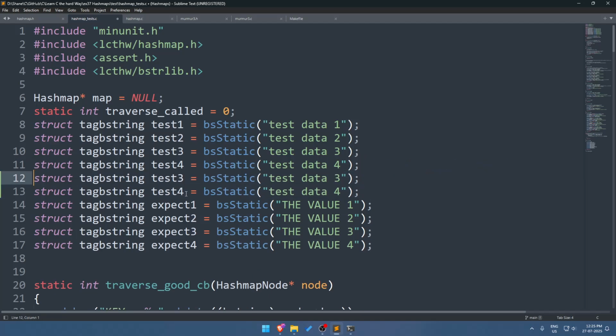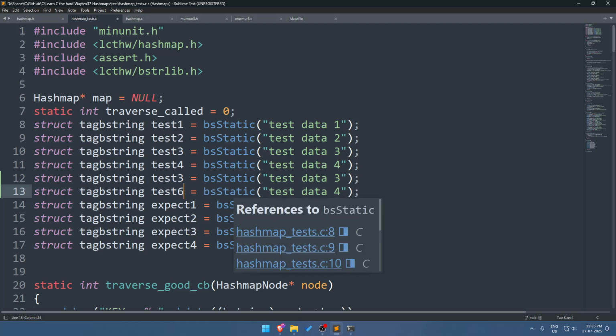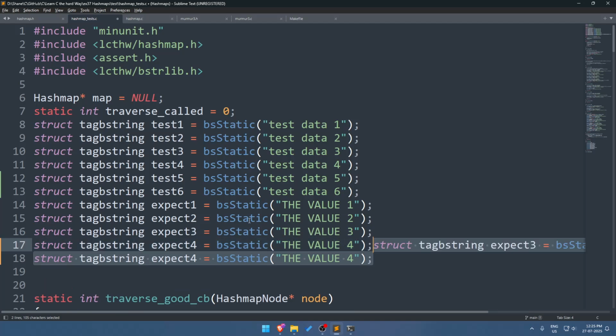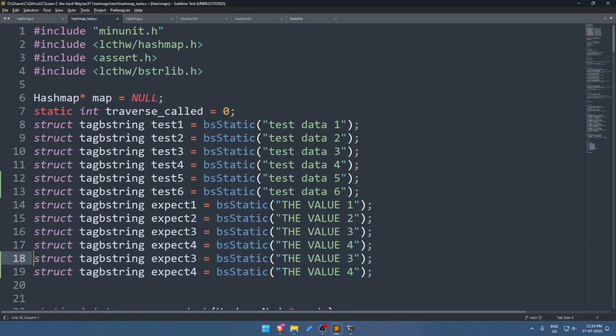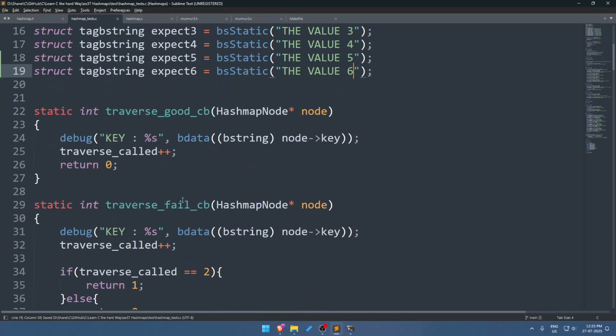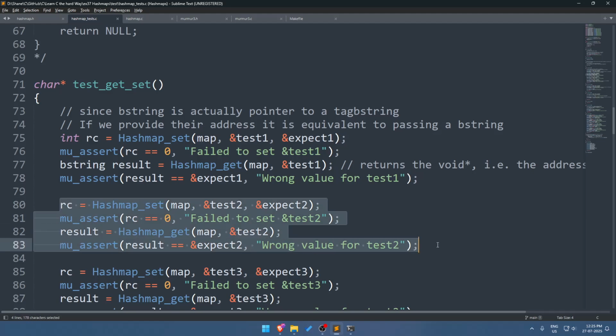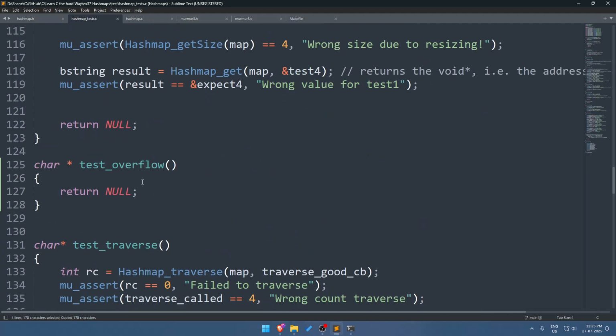okay, so this is 6, this is 5, this is 5, this is 6. Okay, so now I will insert two more of these.